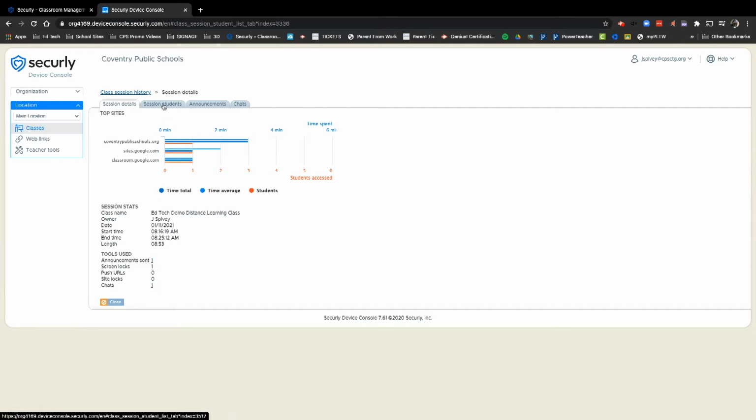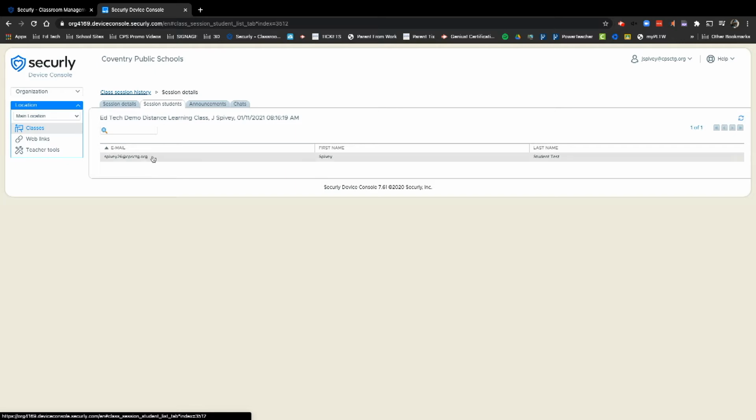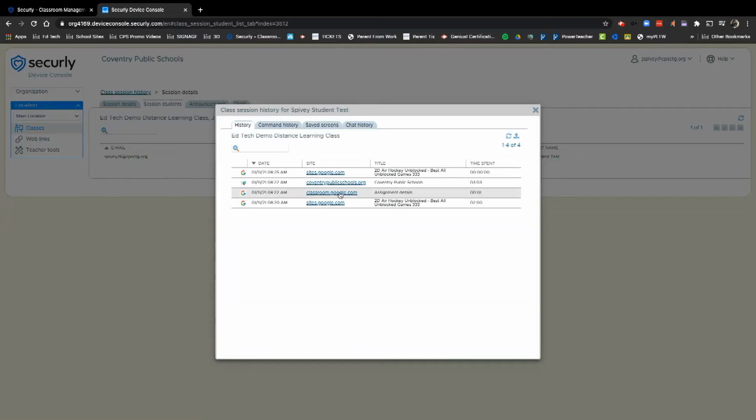If you look at the student sessions, the session students, this will tell you who is in that session. If I click on the name of the student, it's going to show me the sites that they went to. I can see that they went to these 2 sites, so I would not be too happy because 2D air hockey is not part of my classroom.